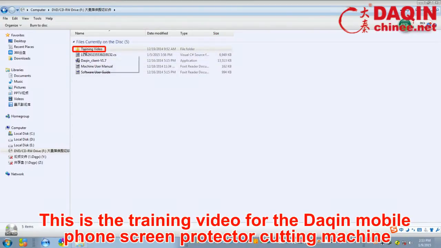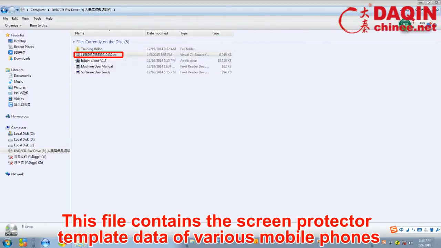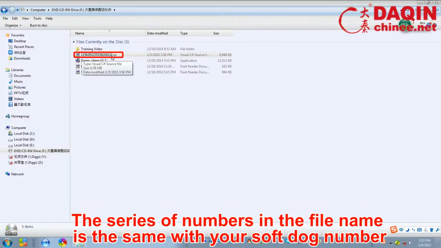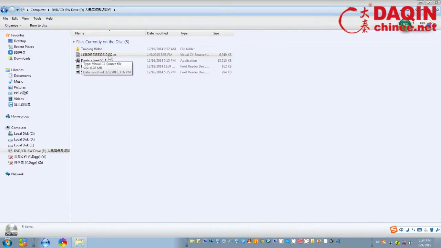This is the training video for the Daqin mobile phone screen protector cutting machine. This file contains the screen protector template state of various mobile phones. The series of numbers in the file name is the same as your subdoc number.